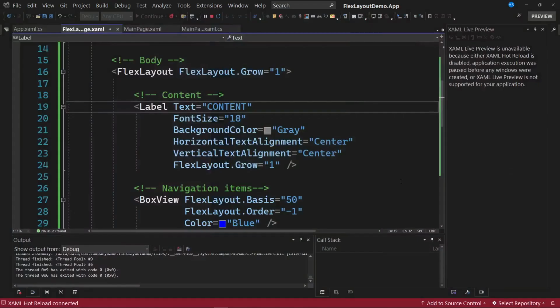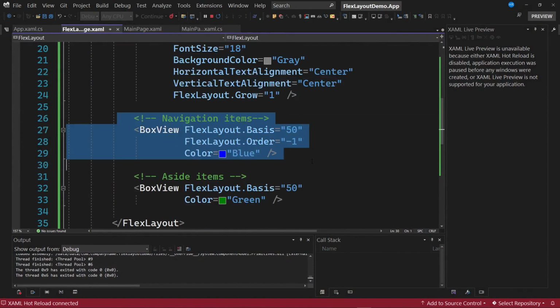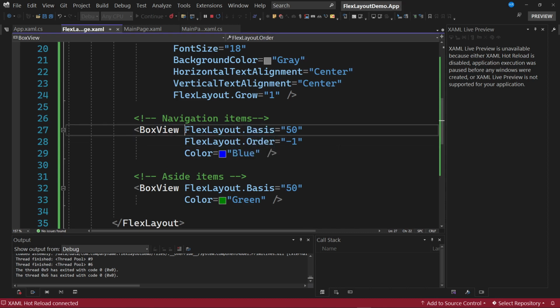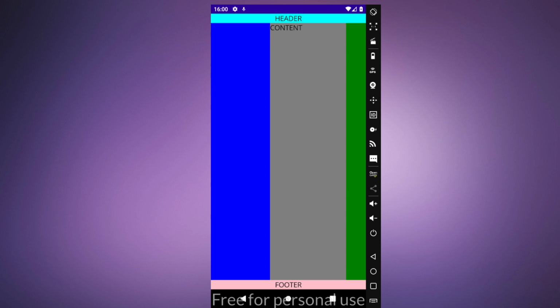Next, we have some navigation elements, and we see a couple of additional properties. A FlexLayout.basis property equal to 50, and the second property called FlexLayout.order equal to -1. This first value allows us to indicate that we want a fixed number of units to be used. That is, we want this box view to have a specific width based on this property. If we were to change the value for a different value, for example 150, we see how effectively this first box view is bigger because we have modified this property.